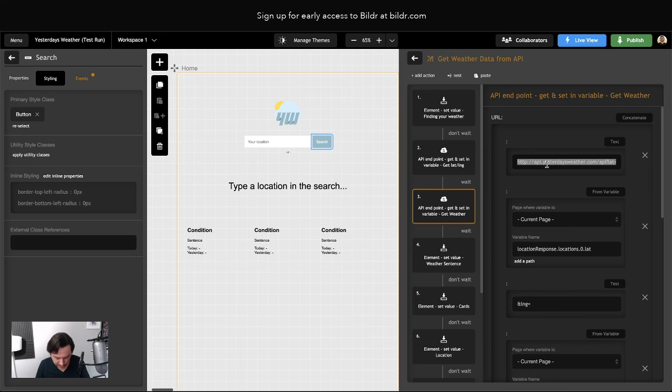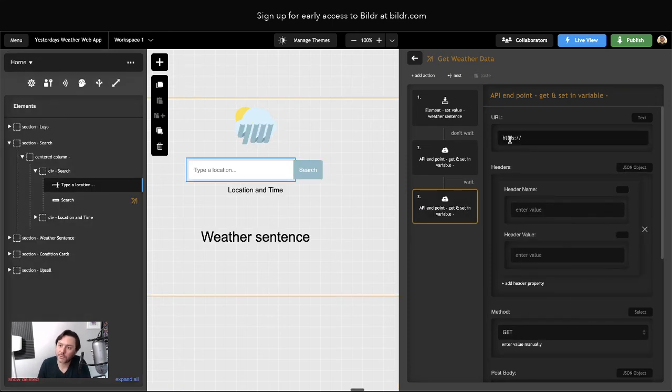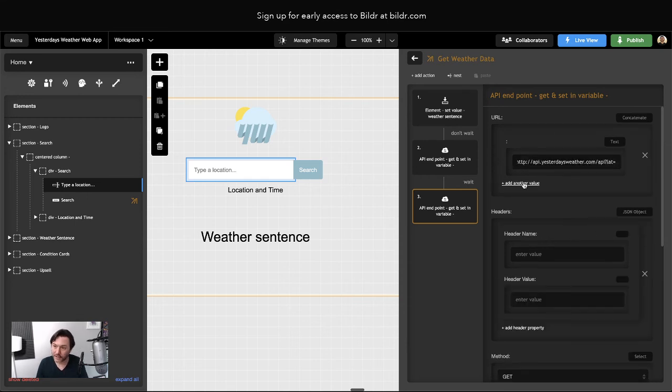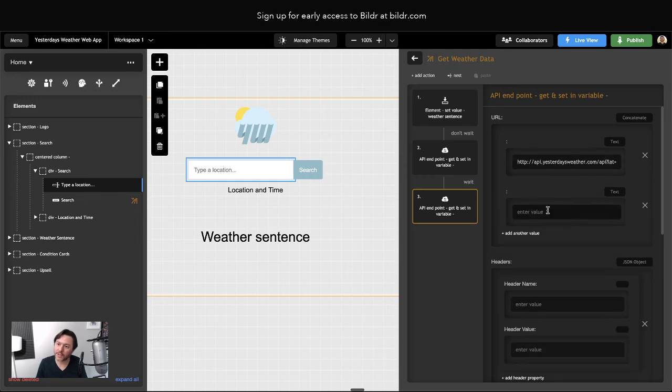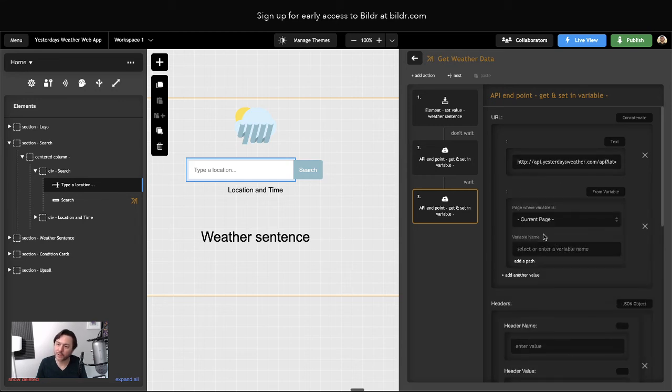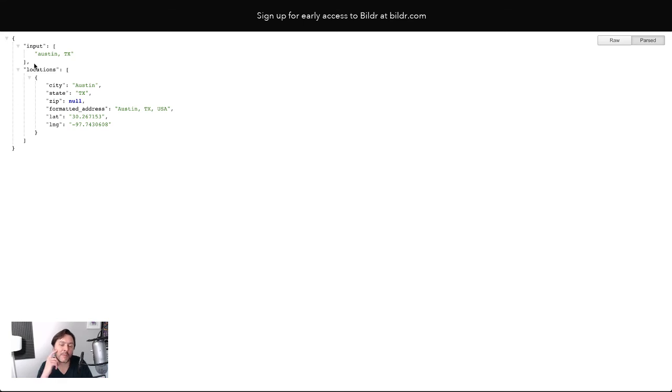So it unfroze. I'm going to copy this. In this one, I'm going to change it from text to concatenate. Enter that first part where lat equals, and then I'm going to enter the second part, which is a variable. I'm going to get it from the current page, and I know that it's location response. But what I do is I have to look. I'm looking here, but you would be looking in the documentation of your API if you do this with a different API.